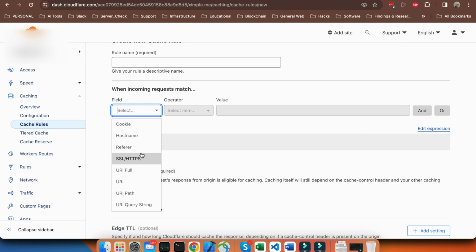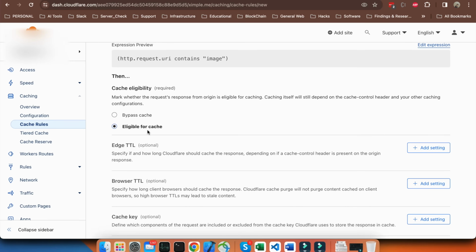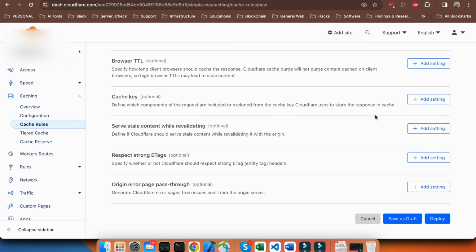Okay, so user agent, query, URI path, URI query string. If the URI contains, suppose I put image, contains image, any image in that is eligible for cache. This is eligible for cache, and you can put for how long.